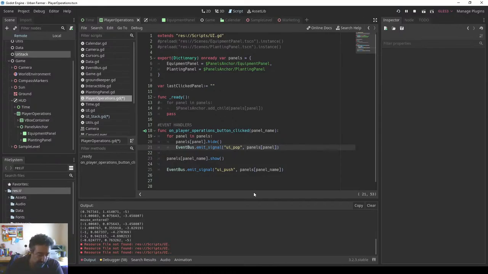But I want to write this generic enough that when we have multiple screens, every right click is going to close the last opened panel. I might be abusing this. I'd make this more abstract.